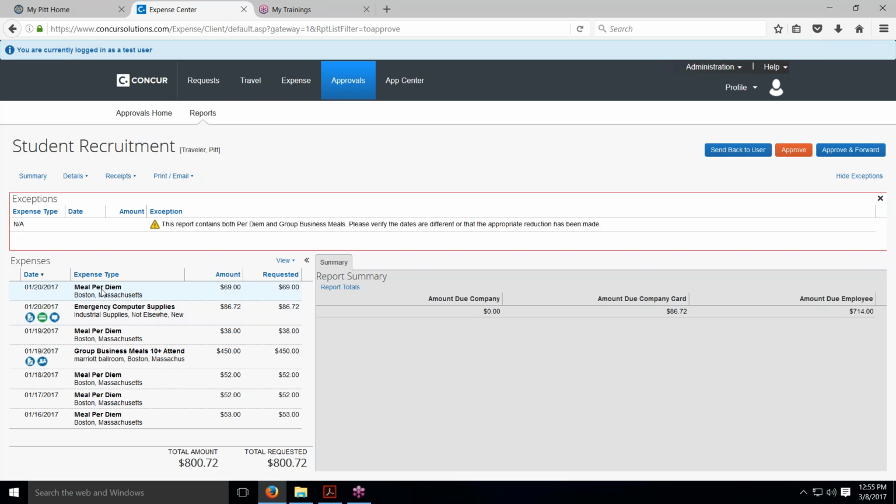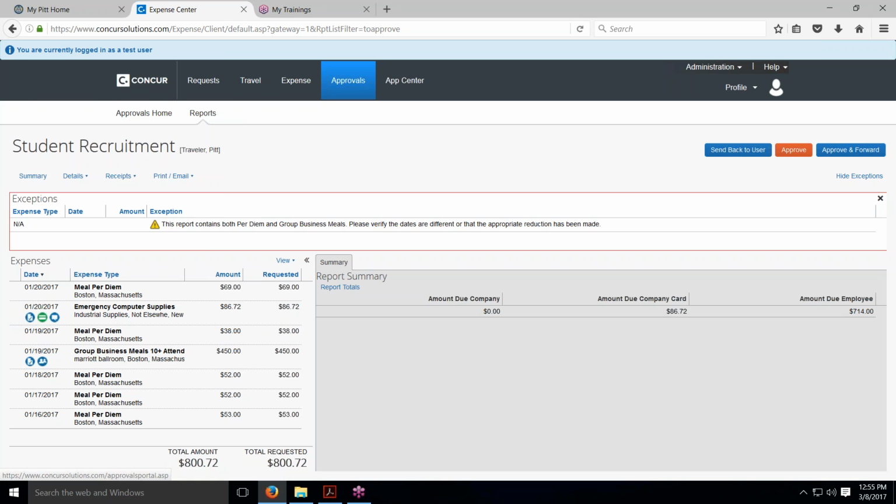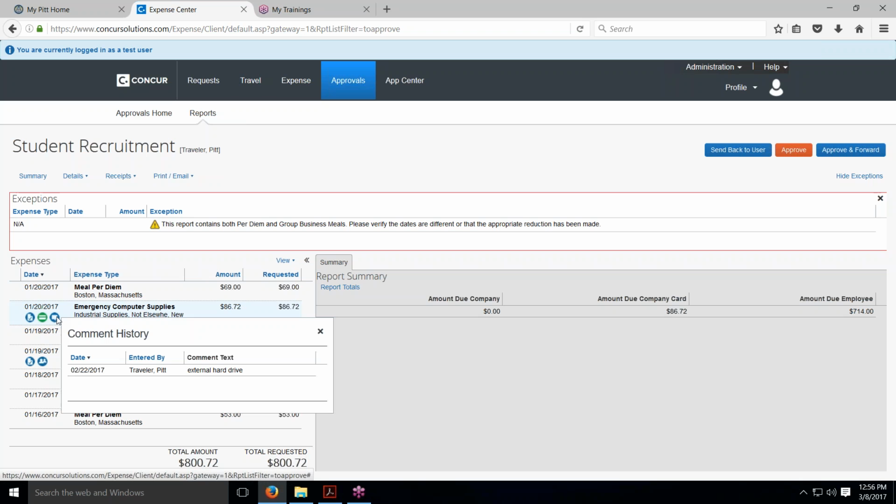And again, you can see meals are being claimed using the per diem. An emergency purchase was made, and it was put on the travel card. Here you can see the receipt, and you can always enlarge the receipt to view the details. And see if they included some comment. They bought an external hard drive.